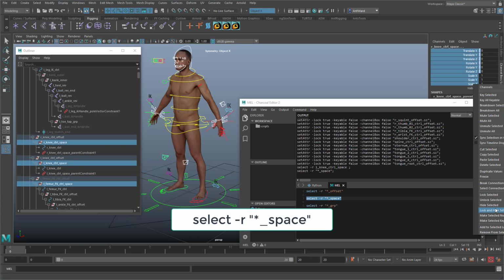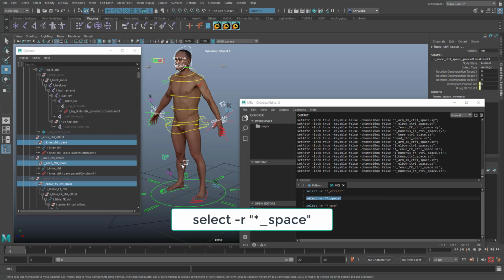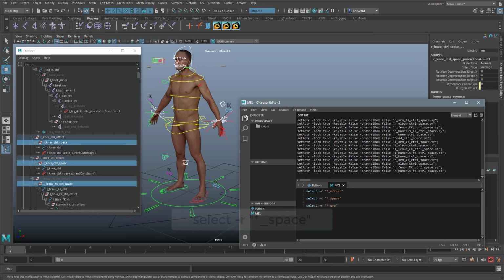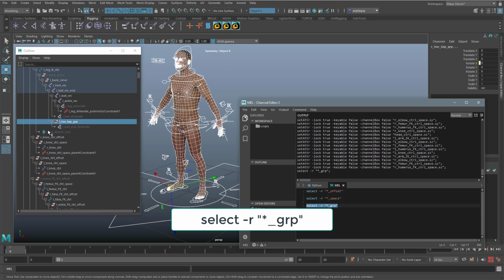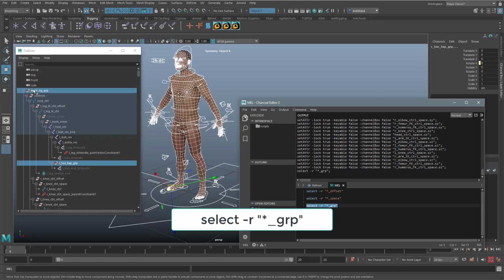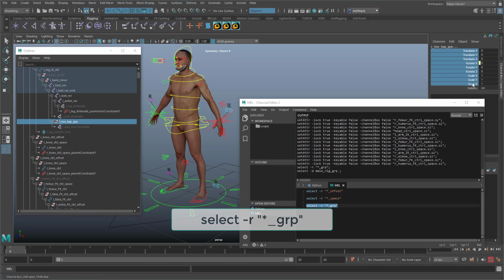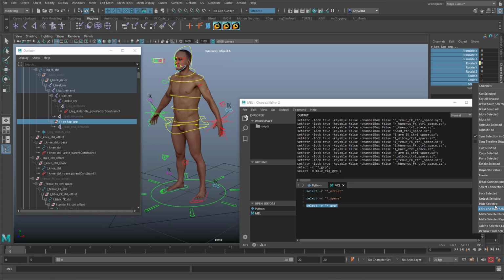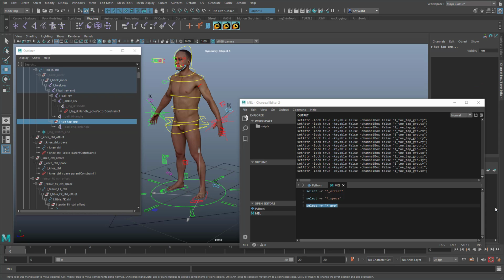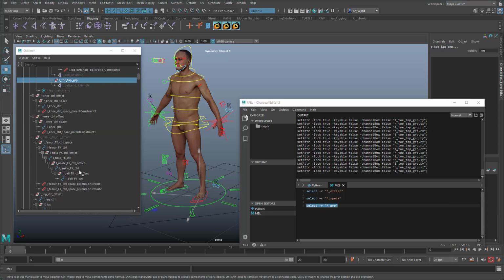And lock and hide those. Finally, we had some groups which we added _grp to the end. Select these and lock and hide those too, but deselect the main male rig group. We need to keep that one open. We can now go through and double check them.